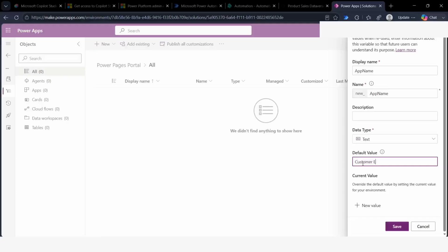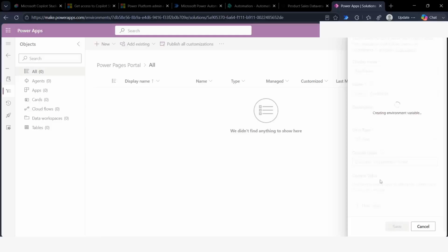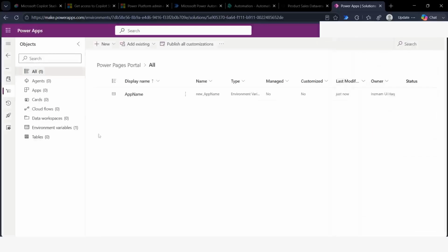And then I will click on save. Now this environment variable called app name has been created in the solution. Now I will go back to Power Automate Desktop.